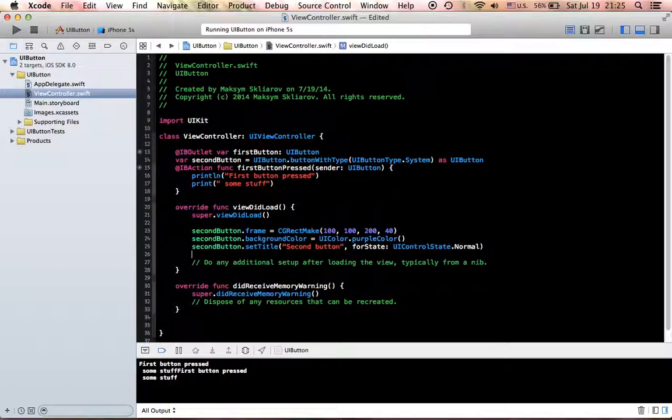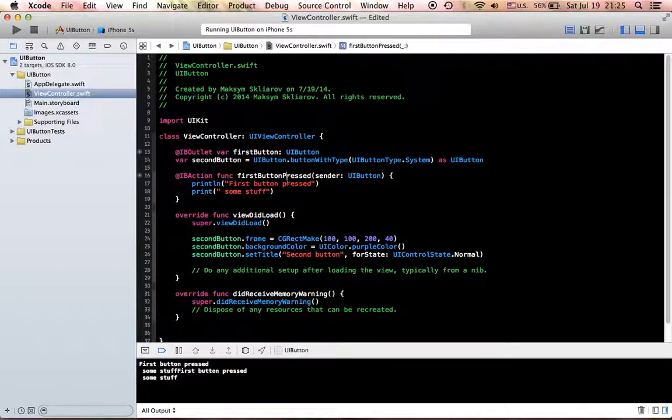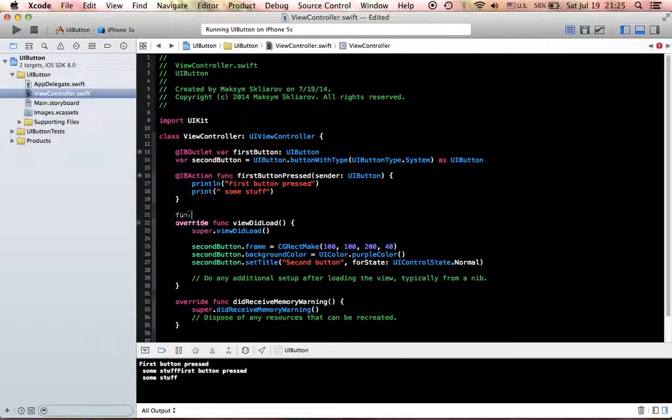Okay, and our previous button has some IBAction, and it triggers some printing into our console. And also we want our button created in code to behave the same way. So we have to create some kind of this IBAction in our code. But as it's not connected to our Interface Builder, it will be only a function. So let's type func.